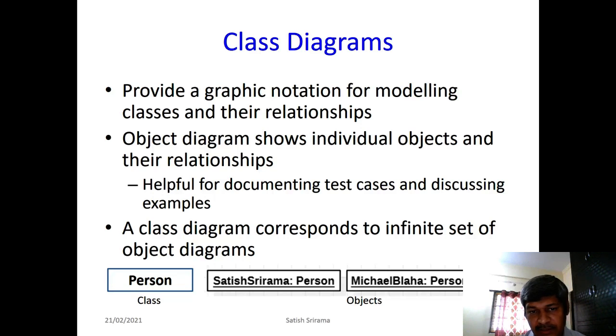Say for example, we already said an object is an instance of a class. And a class diagram provides a graphic notation for modeling these classes. An object diagram shows individual objects and their relationships. Object diagrams are especially helpful for documenting test cases and discussing examples.